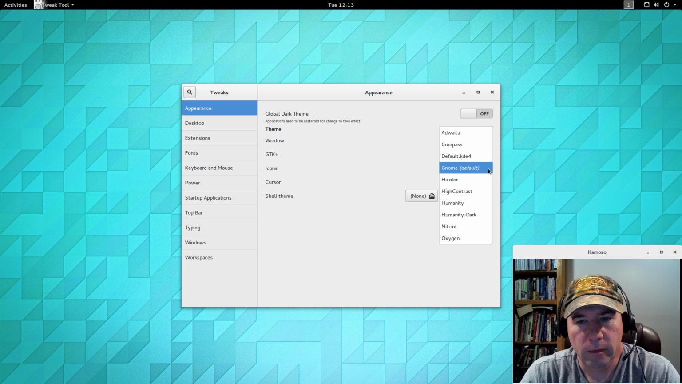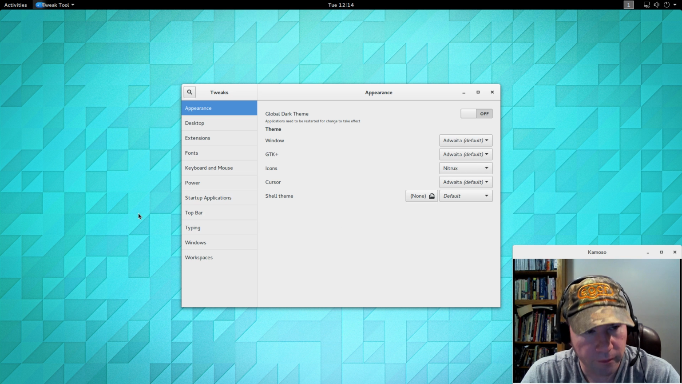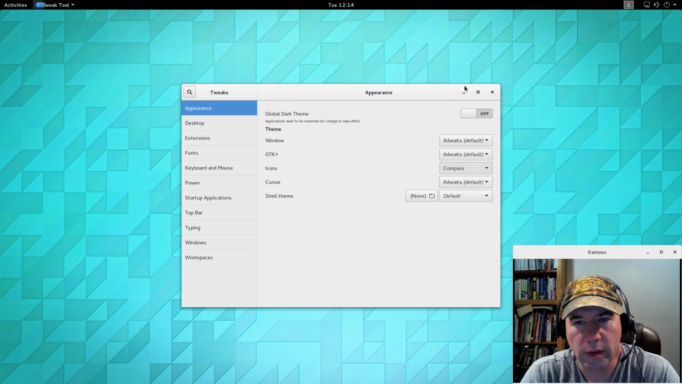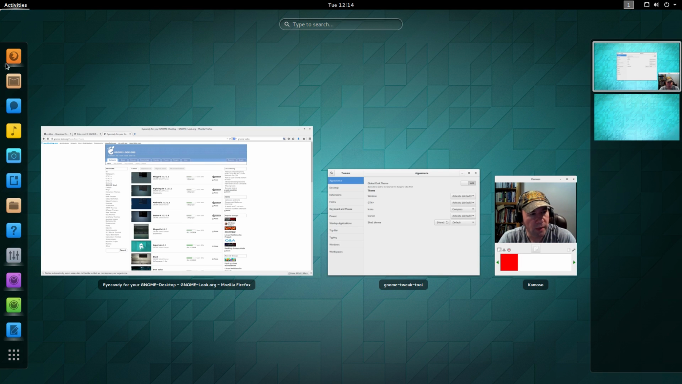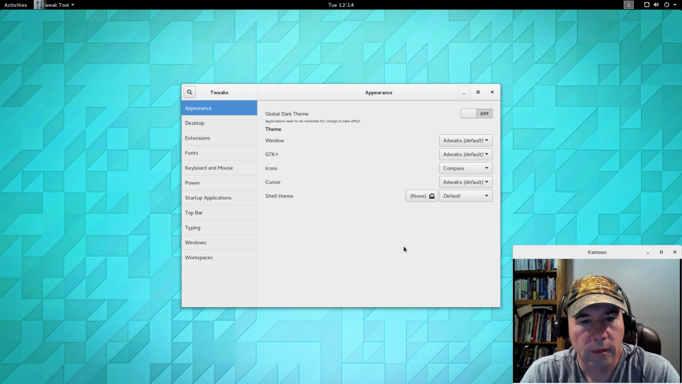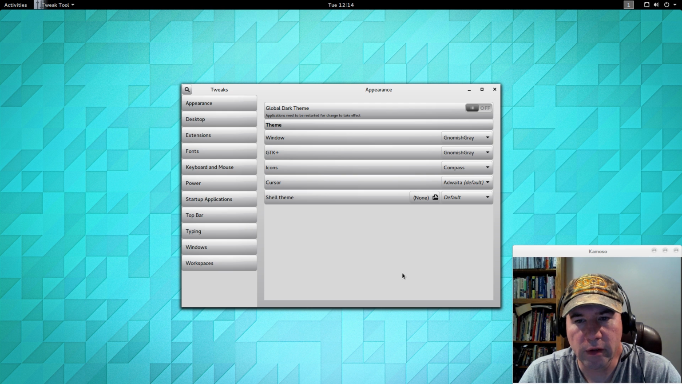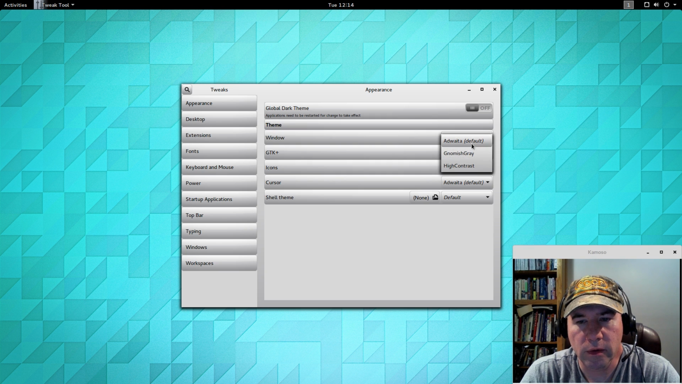You saw those icons that we added. We now have our Nitrux, and we've got our Compass and whatnot. Anyway, we'll go and see what the Nitrux looks like. So there, along there, you can see what the Nitrux looks like. And Compass, semi-rounded. And then see what things look like with that Gnomish gray theme here. That's the kind of look that you get. Depending on whether you like it or not, to each his own, as they say. Take it back to the default for right now.